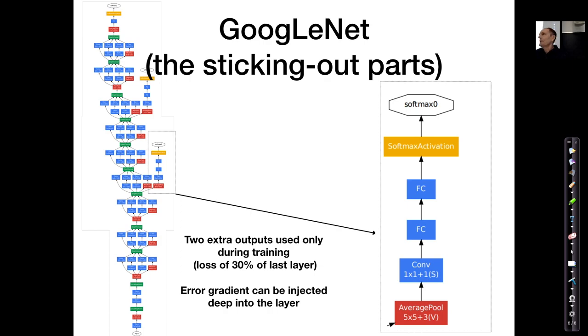Okay. The sticking out parts. That's the technical term for that, I think. This is only used during training. Our final output when we are doing inference, which is just taking images in and trying to label them, ignores those sticking out parts. But during training, our loss function, let's look here. What we've got is some average pooling and some fully connected layers and a softmax.